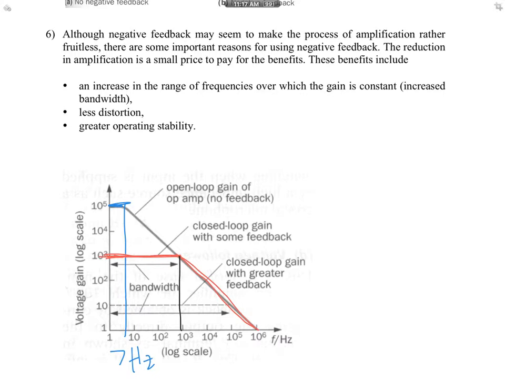So that means if you are using an AC input, you can go up to 1000 Hz and your gain is still constant at 1000. If any frequency more than 1000 Hz, then only it will drop. Without negative feedback, you only have a constant gain for 7 Hz. After that, you start to drop only.